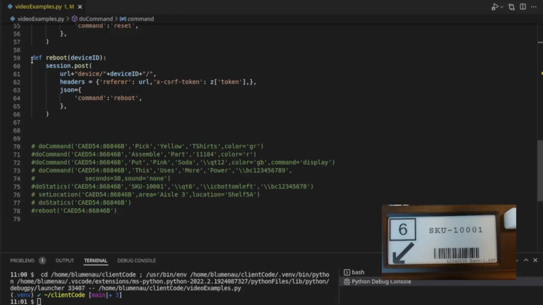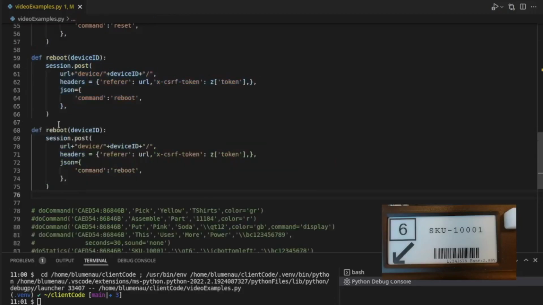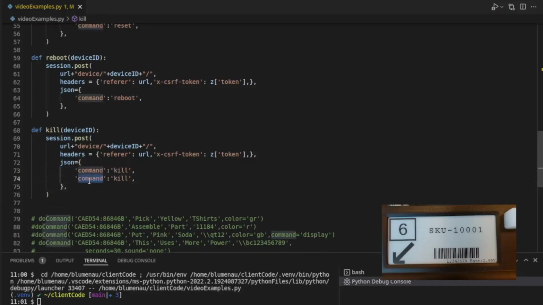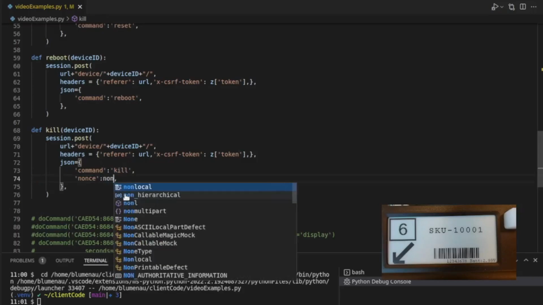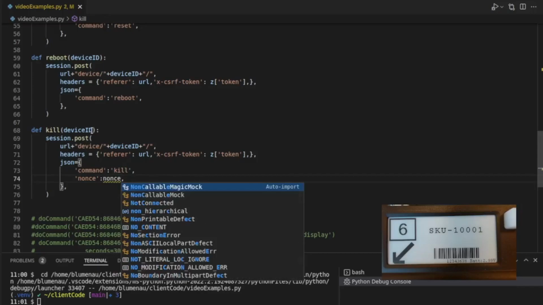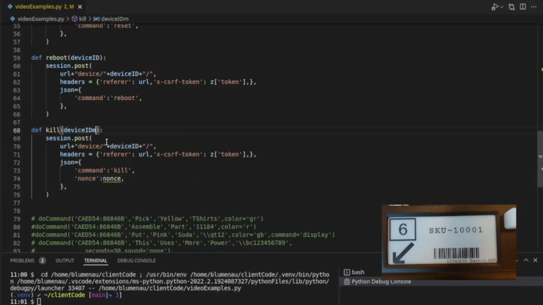So let's take this definition of our reboot function, put it in again, and call this kill. And our command will be kill instead of reboot. And we can add here another parameter called a nonce. Now this is an identifier that we have to add in order to kill a command. Remember that you can have overlapping commands on a device. So if we're going to kill a particular command, we need to be able to specify which command we want to kill. So what is this nonce?